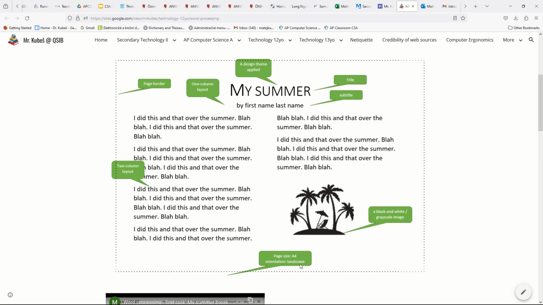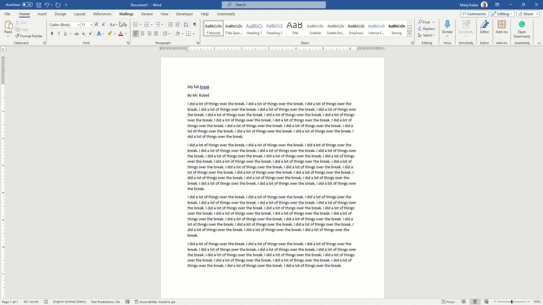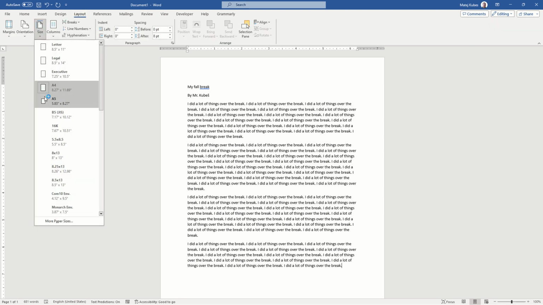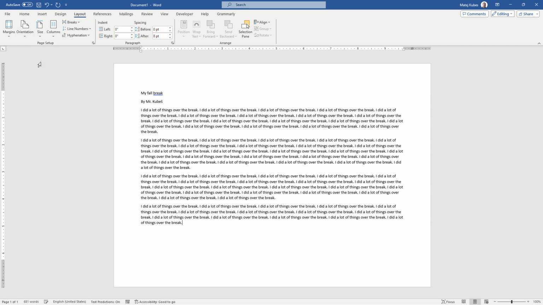So, you need to change the layout to A4 orientation landscape. Okay? You can see in these green callouts what the things are that you need to do. So, layout. So layout, size, make sure the size is set to A4, which is the European standard, as opposed to the letter, which is the US standard paper size. Orientation, set it to landscape. Okay.